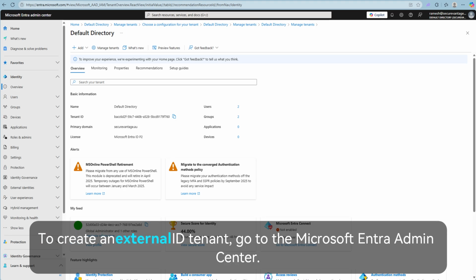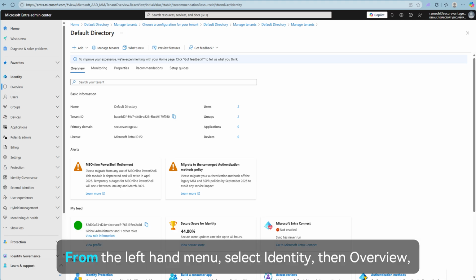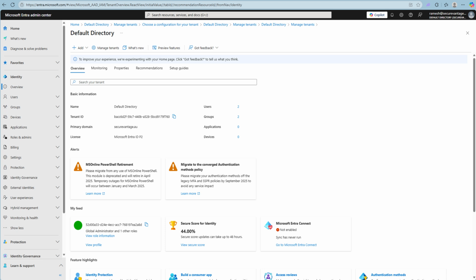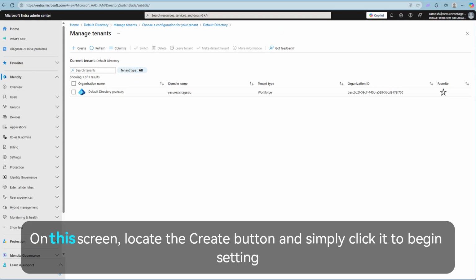To create an external ID tenant, go to the Microsoft Entra Admin Center. From the left-hand menu, select Identity, then Overview, then click on Manage Tenants to get started. On this screen, locate the Create button and simply click it to begin setting up your new tenant.